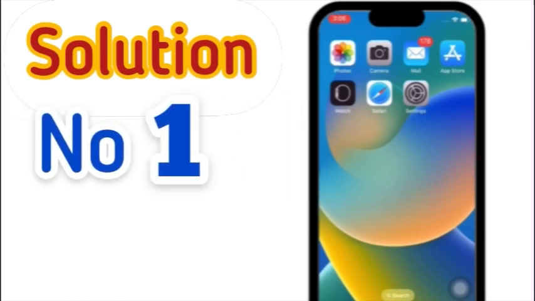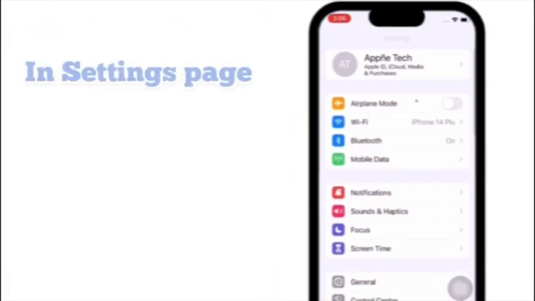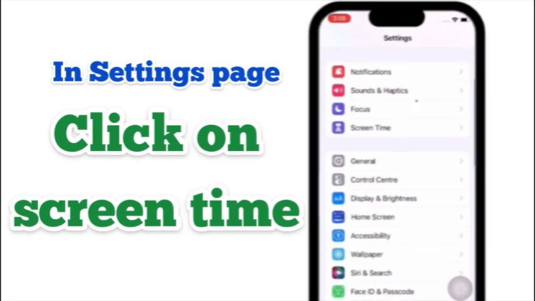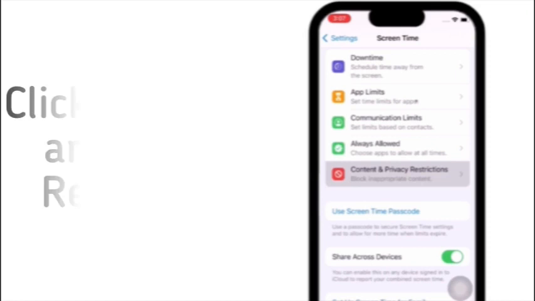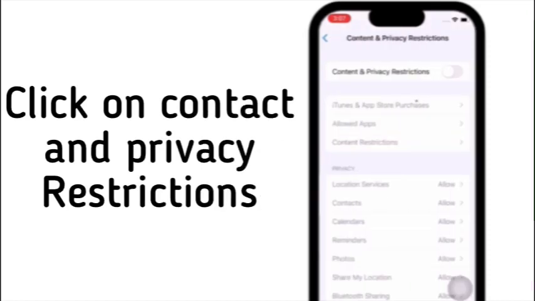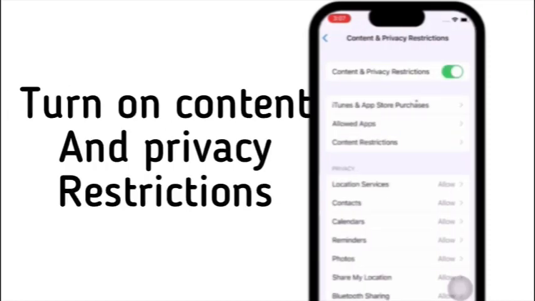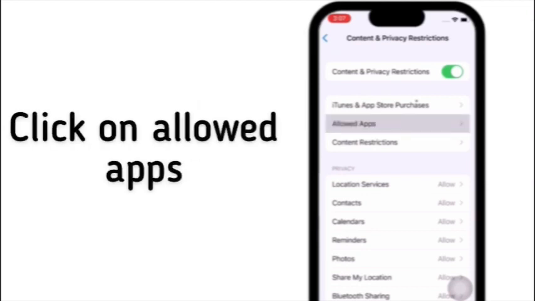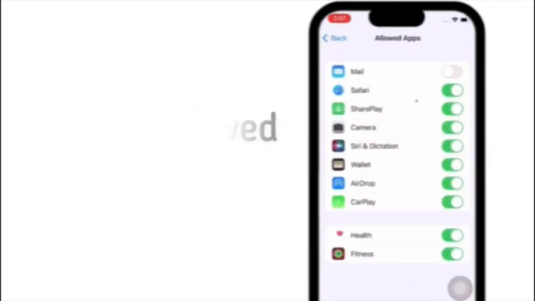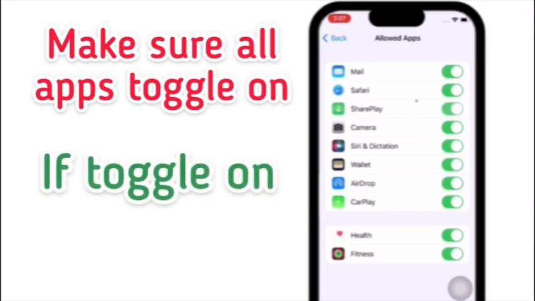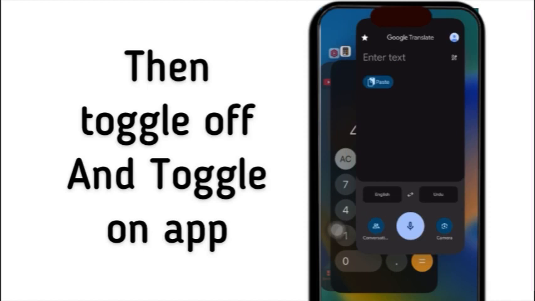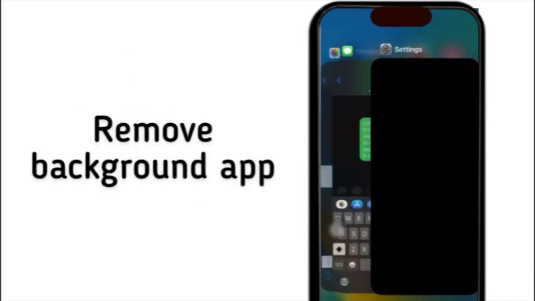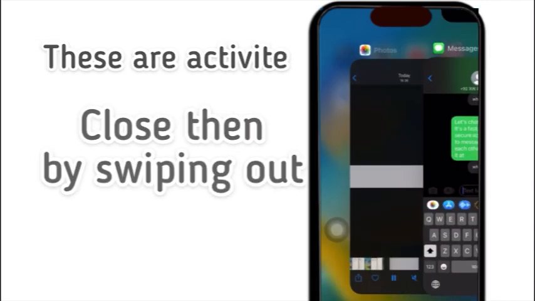Solution 1. Click on Settings app. In Settings page, click on Screen Time. Turn on Screen Time. Click on Content and Privacy Restrictions. Turn on Content and Privacy Restrictions. Click on Allowed Apps. Make sure all apps are toggled on. If already toggled on, then toggle off and toggle on again. Remove background apps. These are active, close them by sweeping them out.